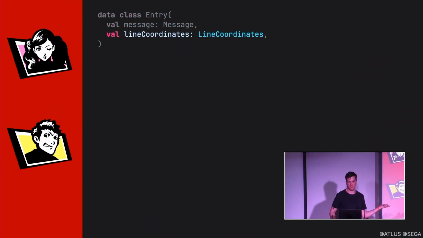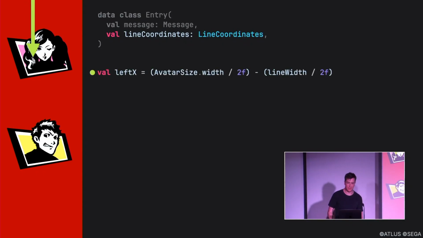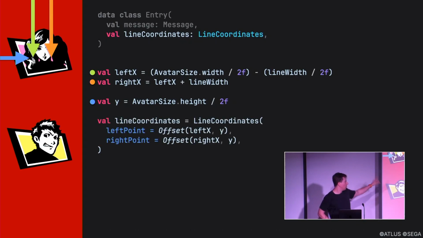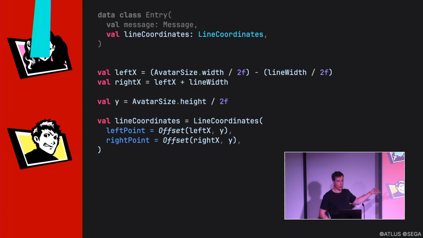But how do we calculate the line coordinates for each one of these entries? Some boring maths. The left-hand side is like half the width of the avatar minus half the width of the line width, and we get a point. And then the right-hand side can just be the left plus whatever the width is. And the y coordinate is always half the height of the avatar, whatever, boring. What's interesting is then how we store all of these with these two offset types in line coordinates. If we were to draw this from the previous entry to this one, we've got all of these different coordinates now, it would look like this.